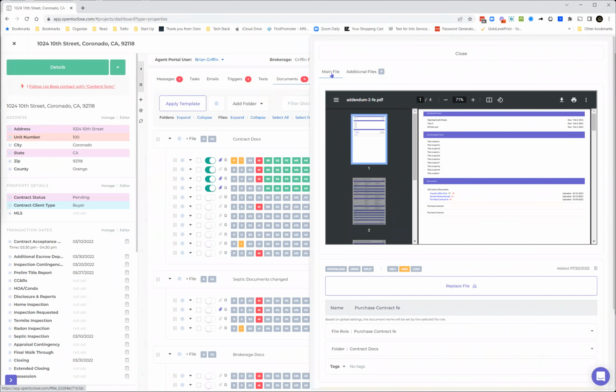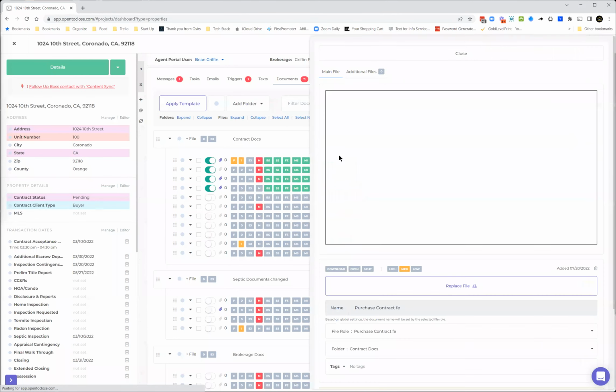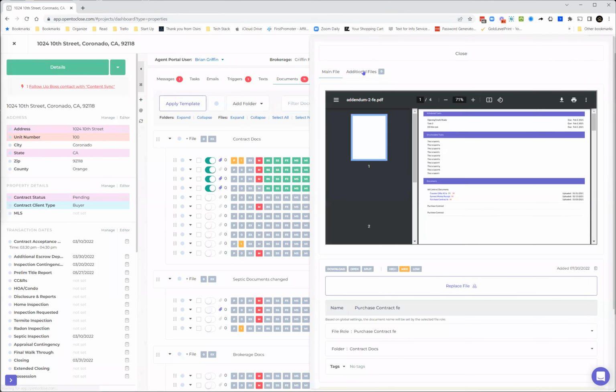I put the file role that I want to pick, so, let's say, purchase contract fully executed. And then I always say match only the main file, because I know the main file is the current best version of that in the way that I do things. You may do things differently, you may have to change it up, but that's the way I do things, is the main file is the current, most up-to-date one. And if I upload something over this, it'll upload it into that main file folder, and it'll automatically move this first version over to additional files for you. So just so you know that.